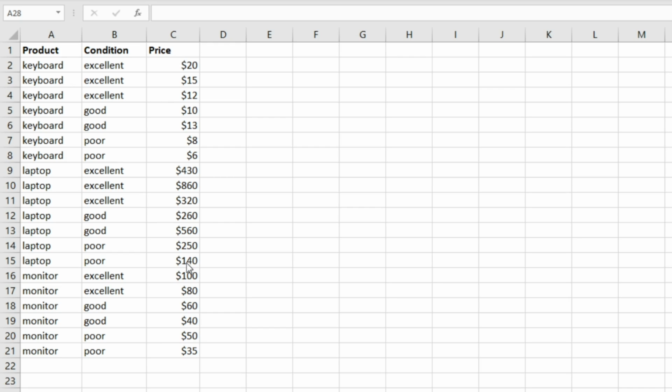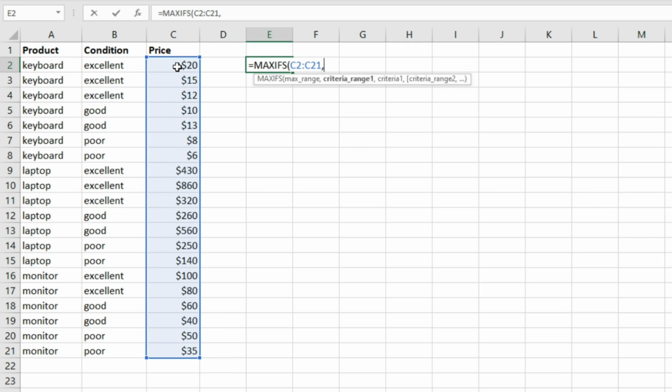So let's say we want to return the maximum price of a laptop that's in excellent condition. So we can do that with a MAXIFS function. So equals MAXIFS, press tab. Now the max range, this is simply the numerical values. So we're going to select these cells in column C. Criteria range 1, we'll select the cells with the product in. And then criteria 1, we're going to specify laptop.